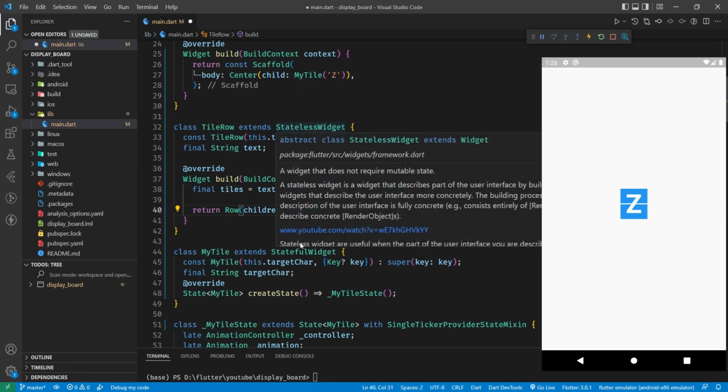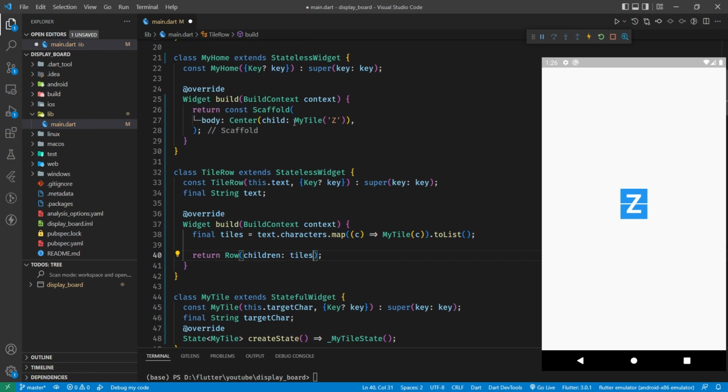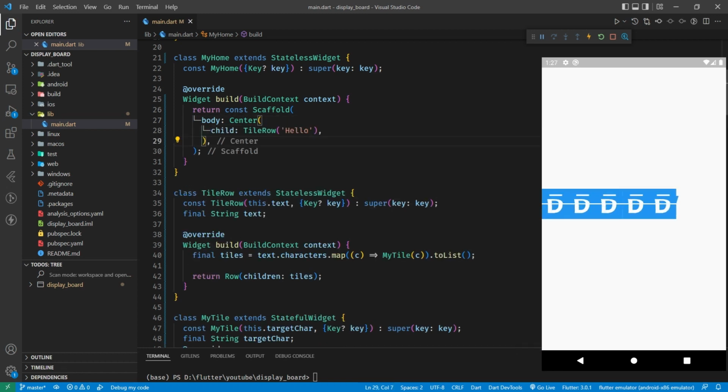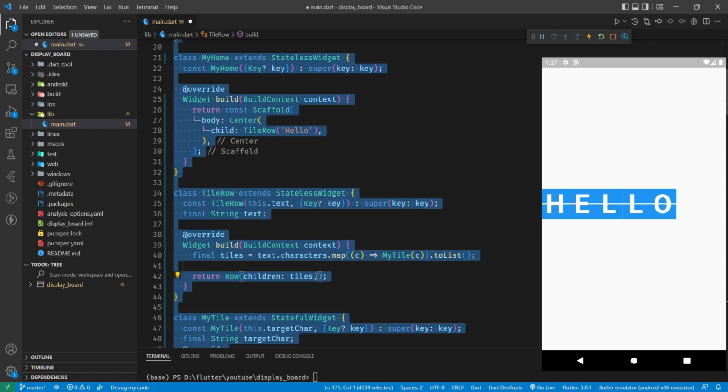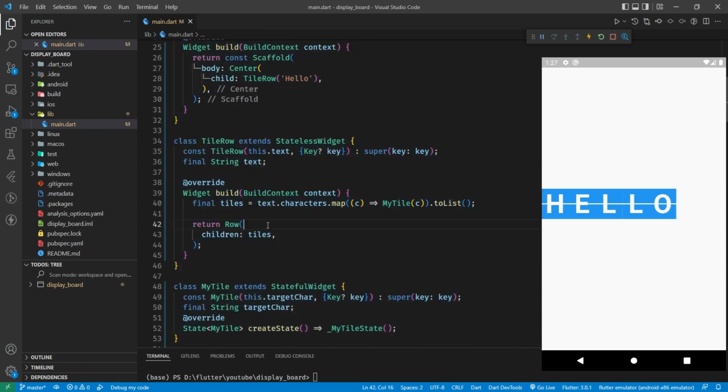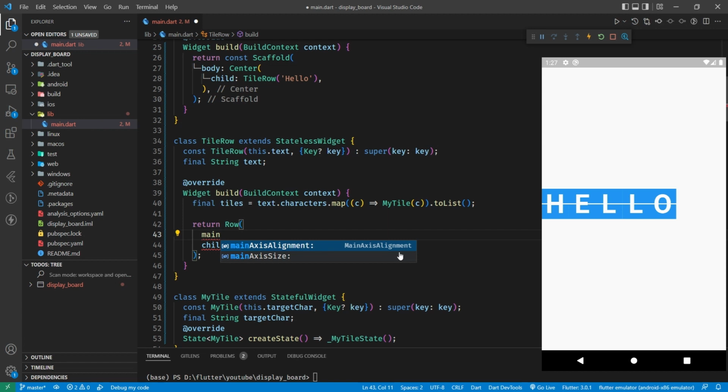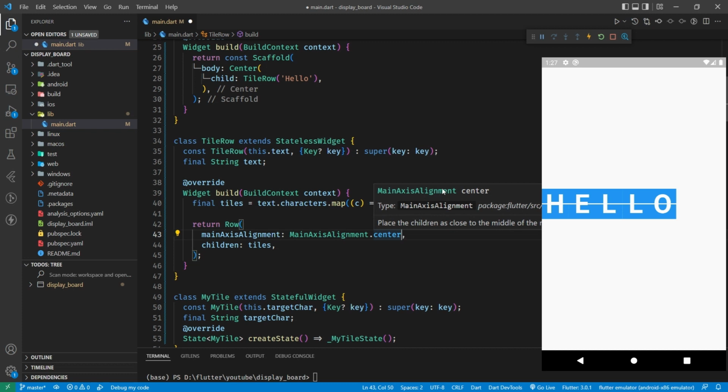Okay, so for the row, we're going to have a row. So now up here, we can change our child to be a tile row of hello. Let's save that, and there we have it. Okay, a few things to do there. First of all, in this row, let's change the alignment of that to main axis alignment center. So I'm going to center the row.